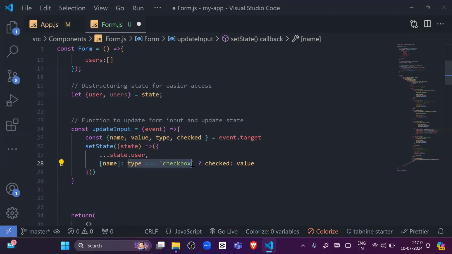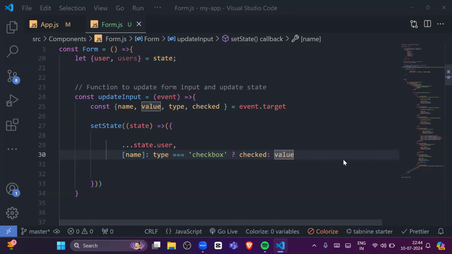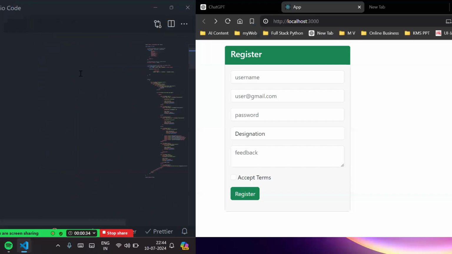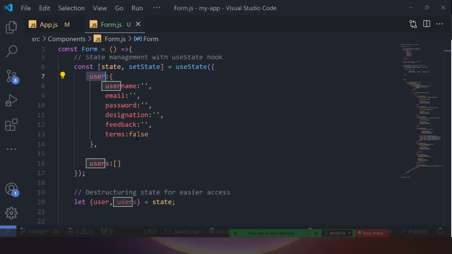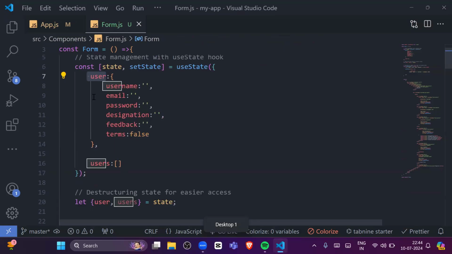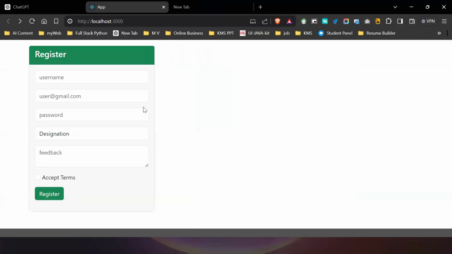Suppose this condition is not true, meaning type is not equal to checkbox, then in the name we will assign the value. Okay, so let's check whether our data is being stored in the object or not. Here we have the user object, and these are the input fields. So we will check whether data from the input field to the object's property is coming or not. Meaning our username is coming or not, and email is coming or not. So how will we check?